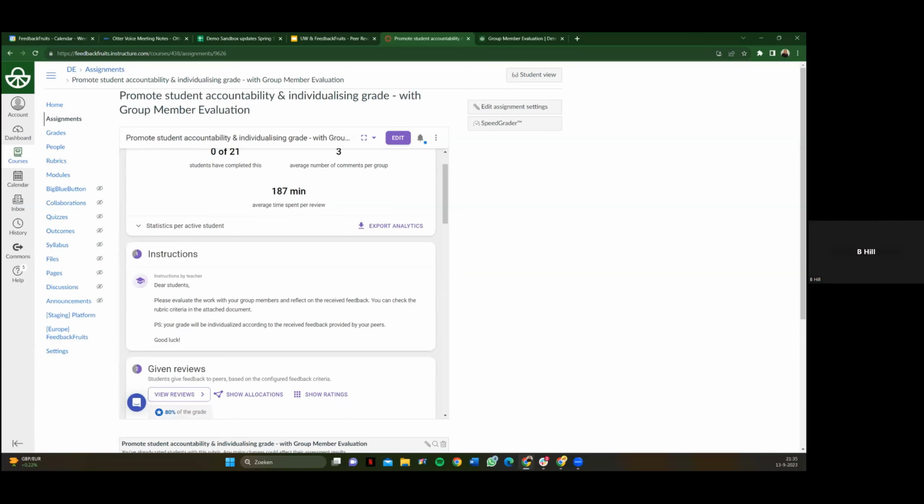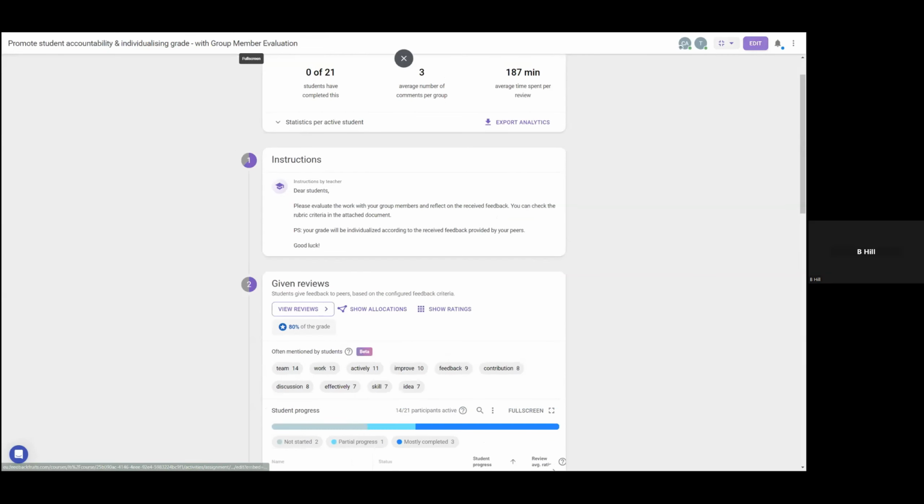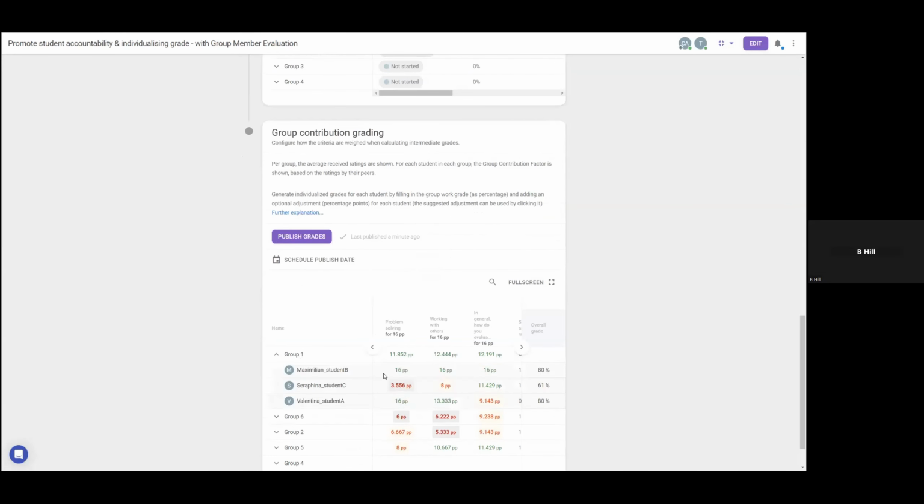So can I ask you a question? Especially since we're back on the edit page for the assignment here, how does the grading in FeedbackFruits integrate with the SpeedGrader tool in Canvas? That was an area, probably not on a group member evaluation activity but on another one, where I was like, oh, I'm not sure how these 2 things fit together.